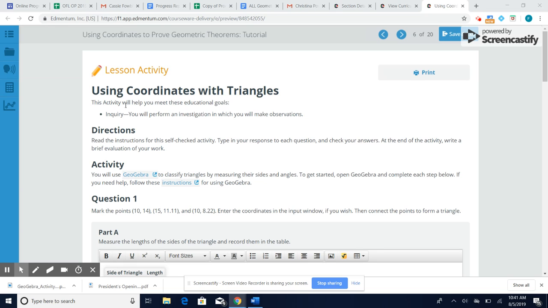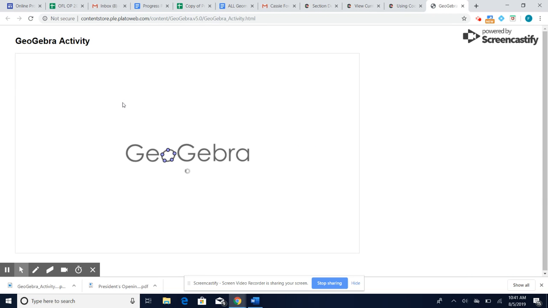The very first thing we are supposed to do is use GeoGebra. This time around, we're using GeoGebra again to classify triangles by measuring sides and angles. To get started, we will open GeoGebra. I'm going to click on GeoGebra. Click here.